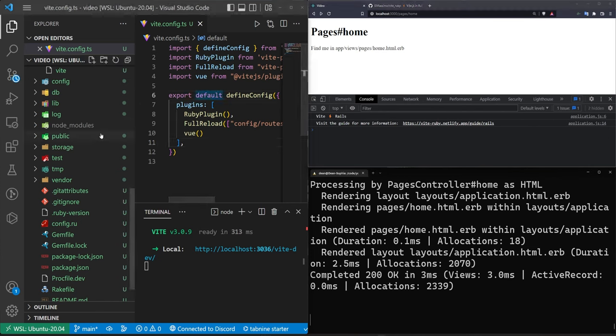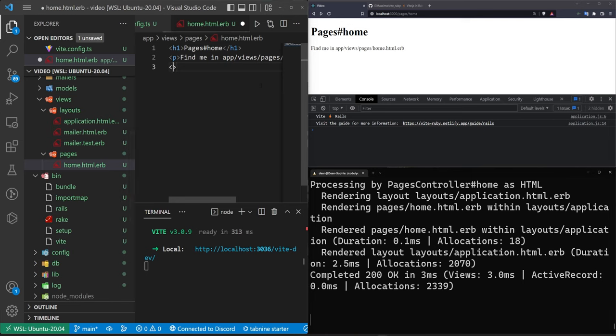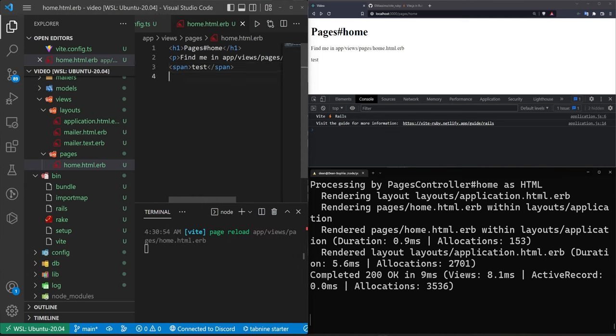And if we now come into one of our files, so maybe our pages and our home page, and we make a span here that says test, and then we close the span, I'll hit Control S, and you can see it immediately reloads the page for us. So that's a really nice quality of life improvement. But now let's go ahead and let's add in the view stuff.